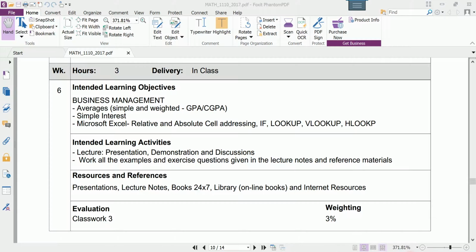Alright, so in this video, we will be talking about some of the Microsoft Excel concepts and functions. So we will understand relative and absolute cell addressing. We will also look at the IF built-in function, the LOOKUP function, VLOOKUP function, and HLOOKUP function. And the most important in this, in my view, is VLOOKUP, and that's the one I think is used the most. So we are going to explore this next.